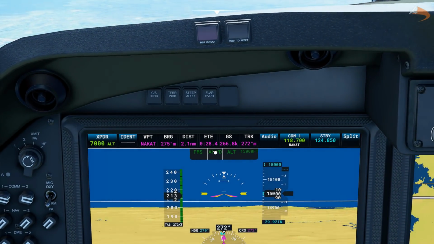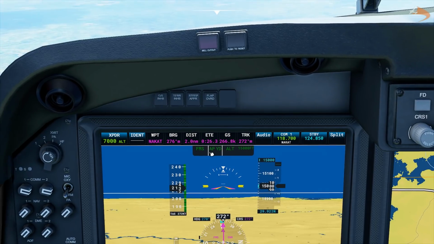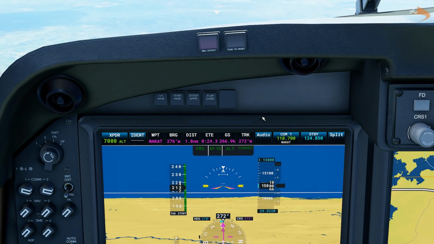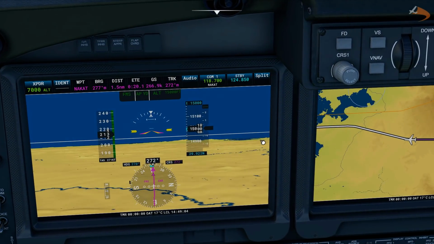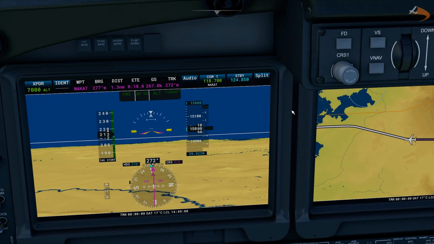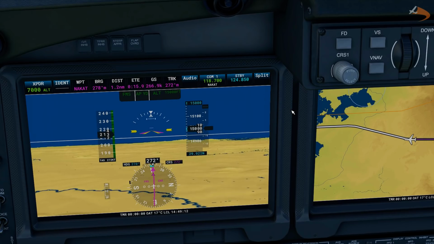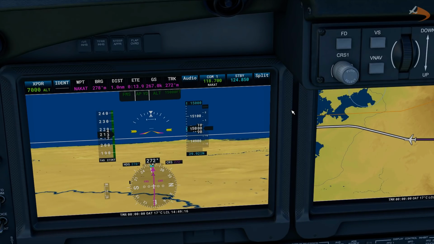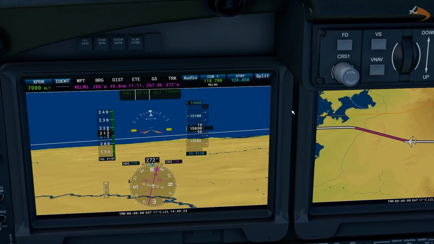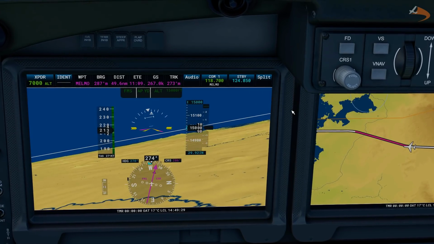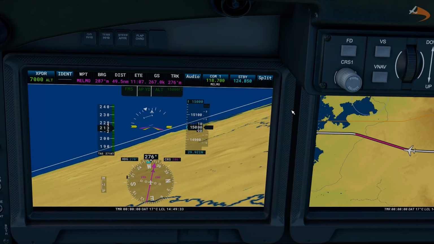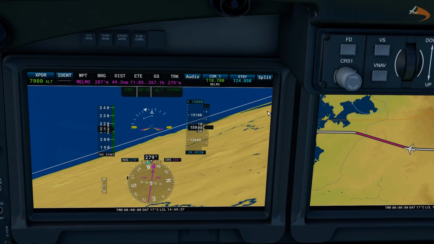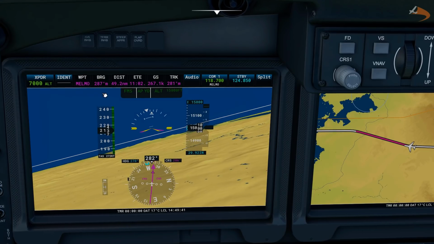There you go, so you have got an estimated time of arrival, which is slowly ticking down. And that's our time of arrival to our next waypoint, so 20 seconds to go. Again, it's small features like that which make the Proline systems very nicely detailed. 0.9 miles to go, 10 seconds, oop, there we go. Switch over, it's now 11 minutes until we reach our next waypoint of Melmo. And that was Nakat we're leaving.